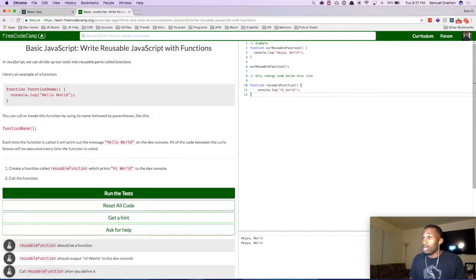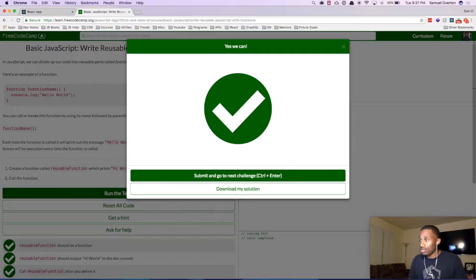That's it. In order for us to see that, we just have to invoke the function by writing out the name reusable function, and then the opening and closing parentheses. When you do that, you call the function, and when you hit Command Enter, there we go.